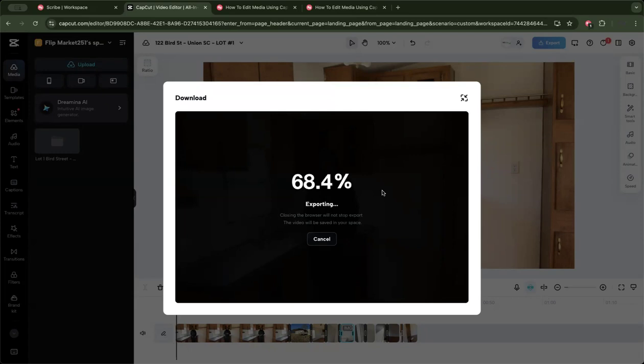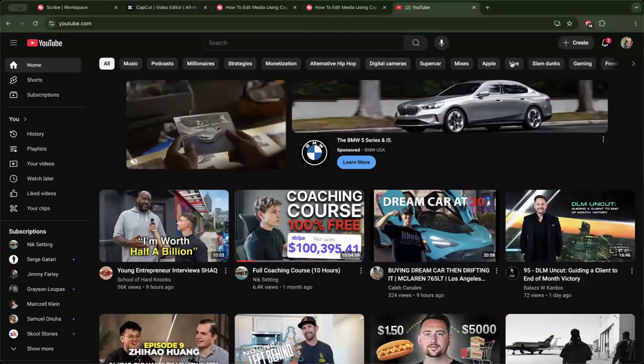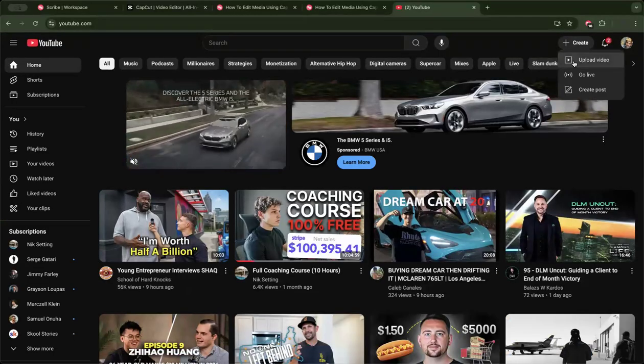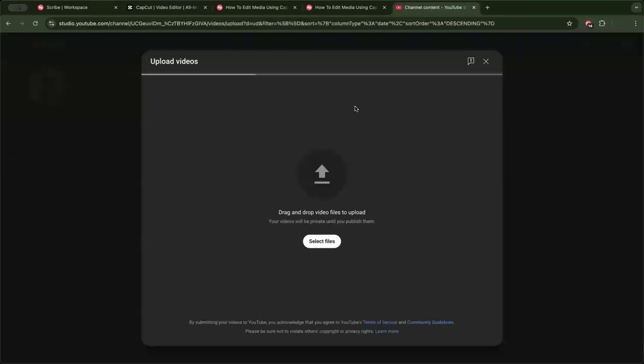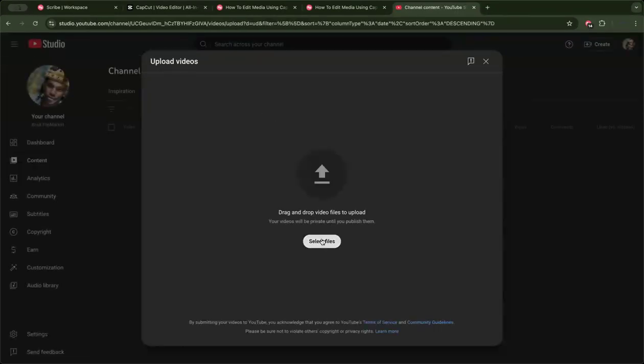The desktop version is free too, but I got the pro, and I'm gonna show you guys what the difference looks like with the pro. They got a couple more little things you can do. So, with that being said, once you export this, you just upload it to your YouTube channel. You go to create, upload video, and then you'll select the file and drag it into here. And that's how you do it right there.